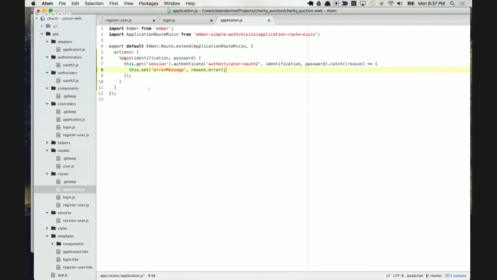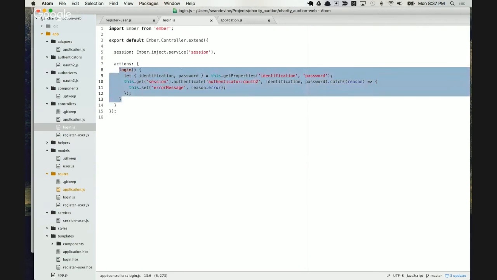Now you see we've got this set error message, reason error. This was because we were on the login controller, we were setting the error message so that we could see what the error was on the login. So we're going to have to do something in order to set this, maybe pass the controller in. But for now, I'm going to skip over that. I'm going to just no-op this bit. I'll comment it out.